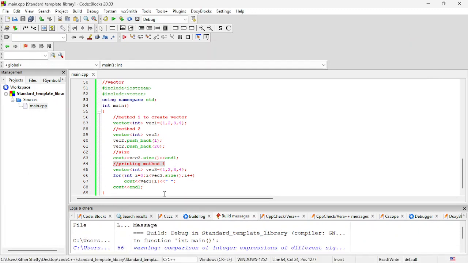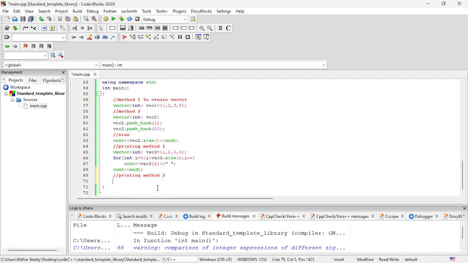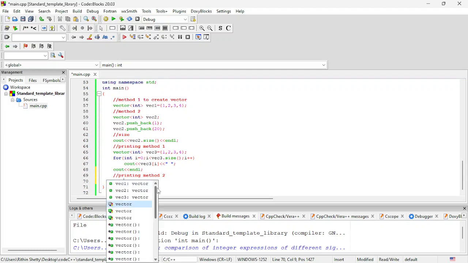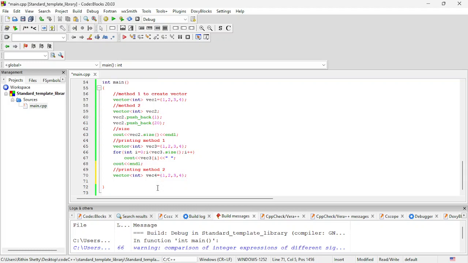What would be the second method? Create an iterator. So method 2. To create an iterator, of what type are you creating it? Before that, let me create a vector, vec4, with values 1 2 3 4. Now I'm going to create an iterator. So vector int iterator. An iterator is something you use to traverse through the vector. That means the iterator should be of the vector type itself.